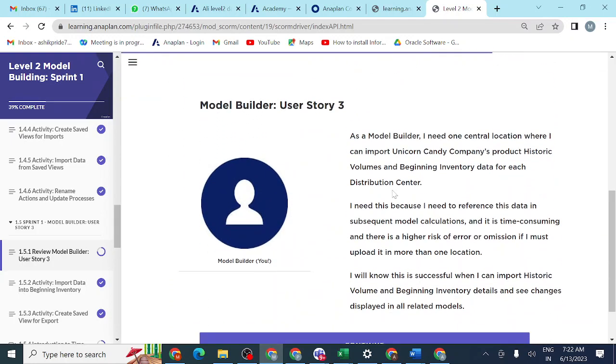So as a model builder, I need one central location where I can import Unicorn Candy Company product historic volume and beginning inventory data for each distribution center. So we should know opening stock and historic volume. So we want previous year data here. I need this because I need to reference this data in subsequent model calculations, and it is time consuming and there is higher risk of error or omission if I must upload it in more than one location. If I didn't store it in one location, what happens?